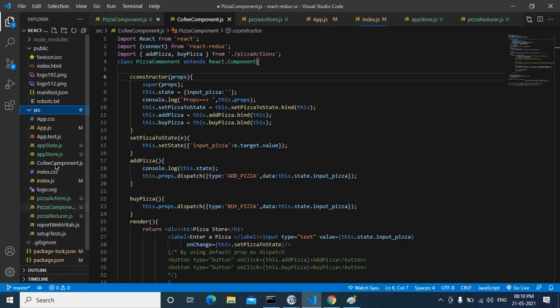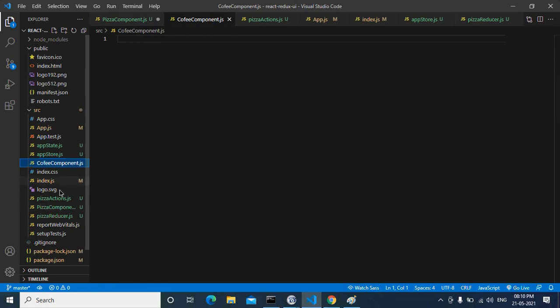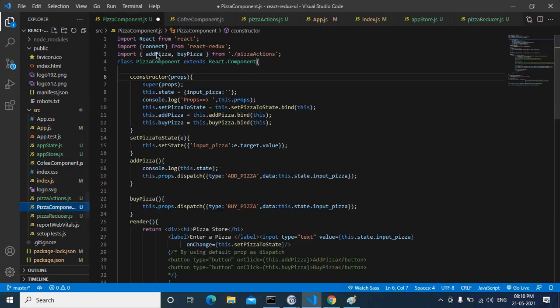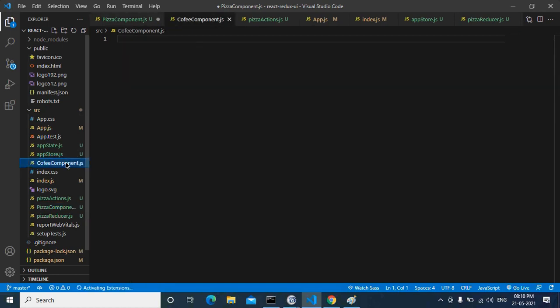Okay, so what we will do, right? For the pizza component, we used the class based component, right? For the coffee component, I'm going to use the functional component. So we are going to cover the hooks also, right? Yeah. Coffee component.